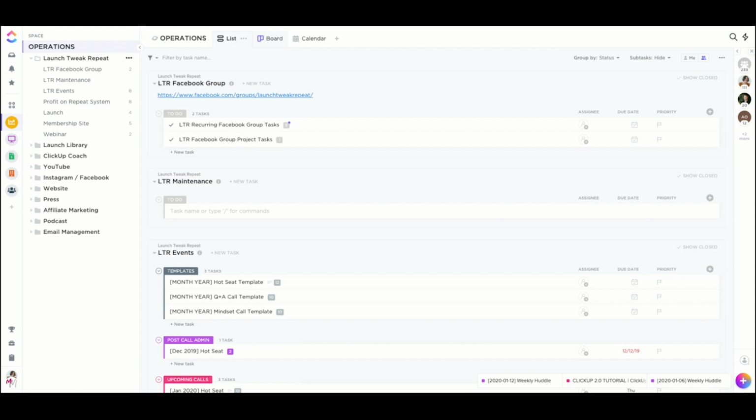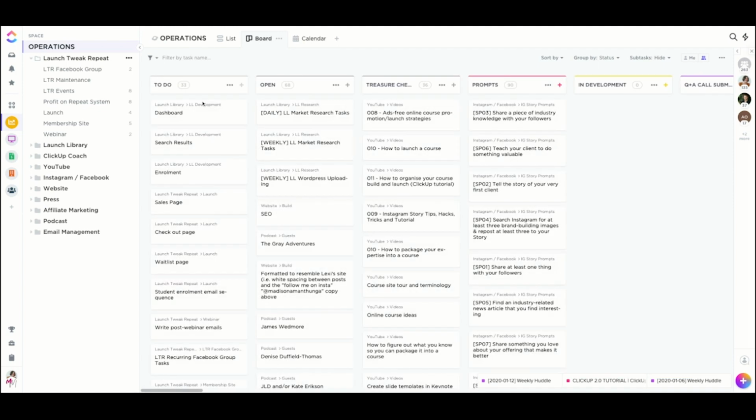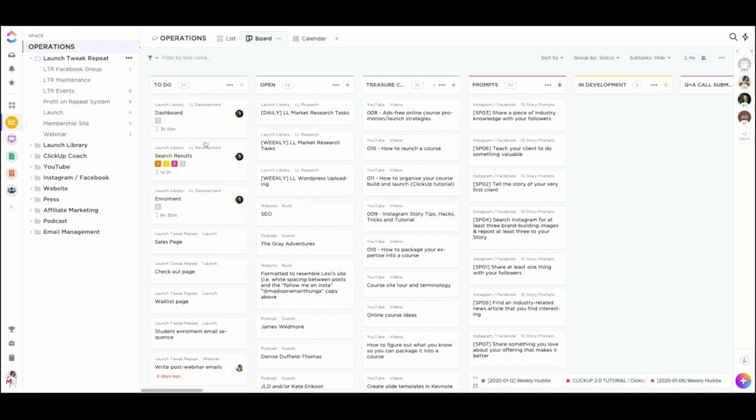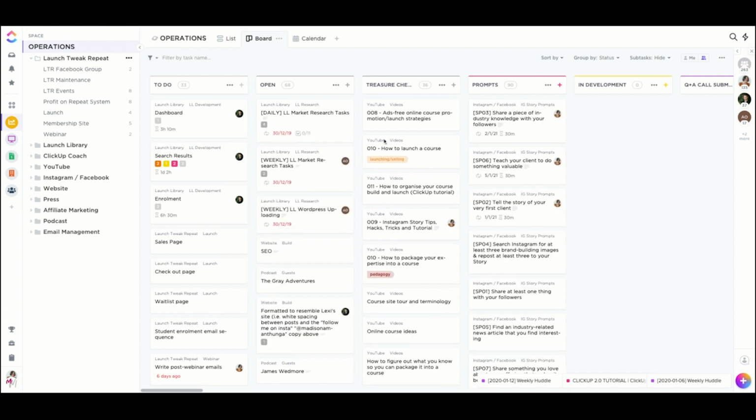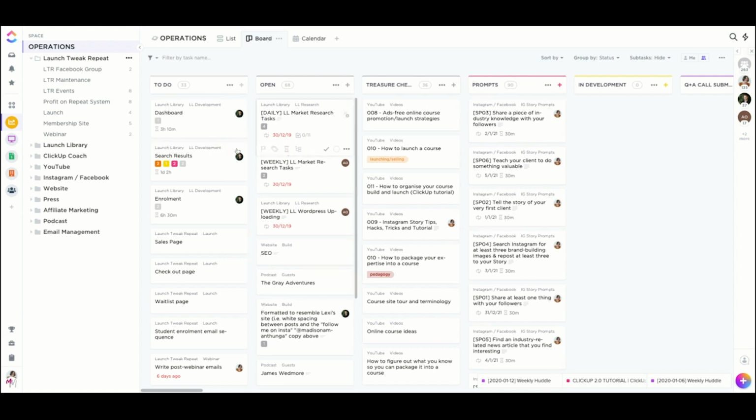So using a list, this is quite similar to Asana. Anyone who's familiar with Asana, this view you're going to be familiar with. If you go to the board view, Asana also has this view, but this is far more of a Trello type feature where you can move tasks along these statuses that I've created. So you can move a task to different statuses based on, like you would in Trello on a board.